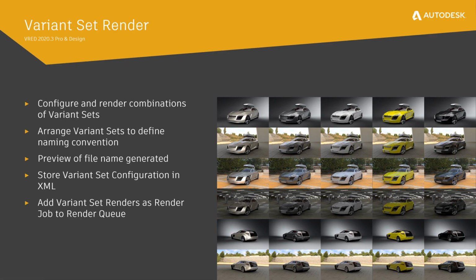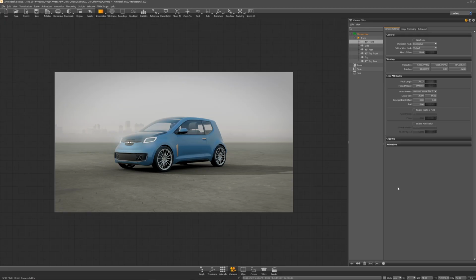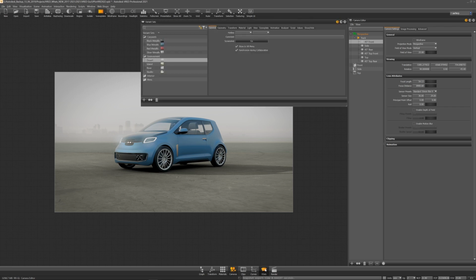With VRED 2020.3, we have introduced a new feature called VariantSet Render, which allows users to configure and render combinations of variant sets within the render settings module. Let's move over to VRED and let me show you how our VariantSet Render works. I have a small scene with some variants in it and also some viewpoints.